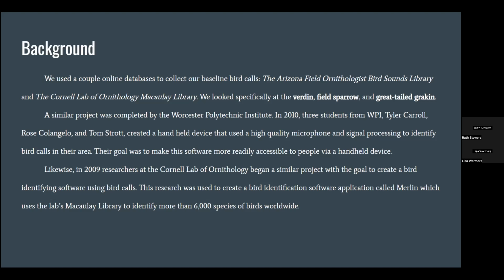And then the other project that we saw was done in 2009 by researchers at the Cornell Lab of Ornithology. Their project's goal was to create a bird identifying software using bird calls as well. So their research was used to create a bird identification software application called Merlin, which uses the lab's Macaulay Library to identify more than 6,000 species of birds worldwide.